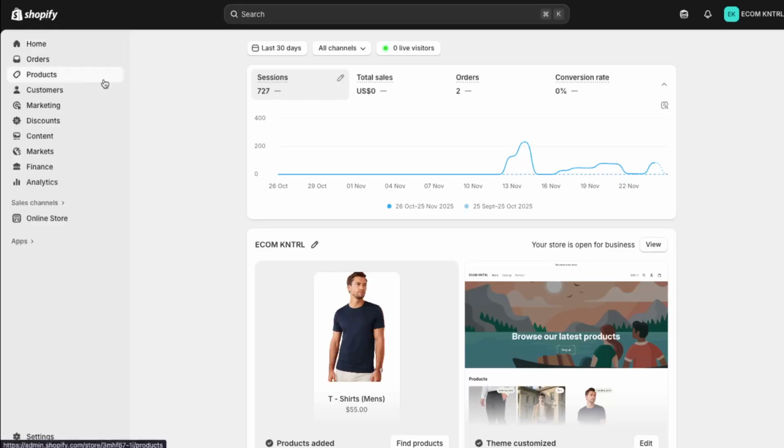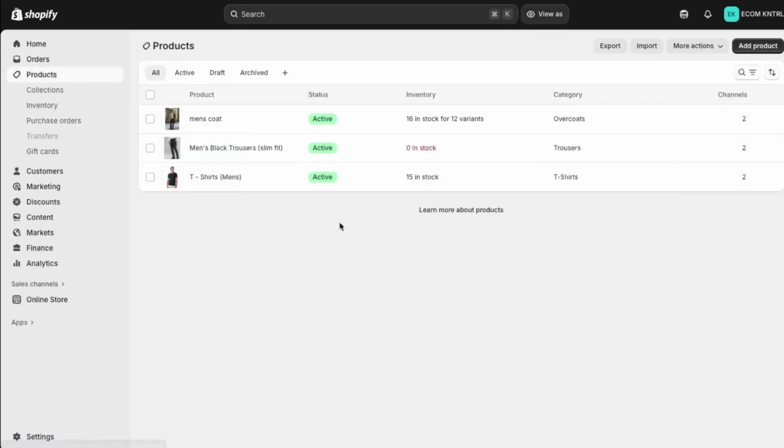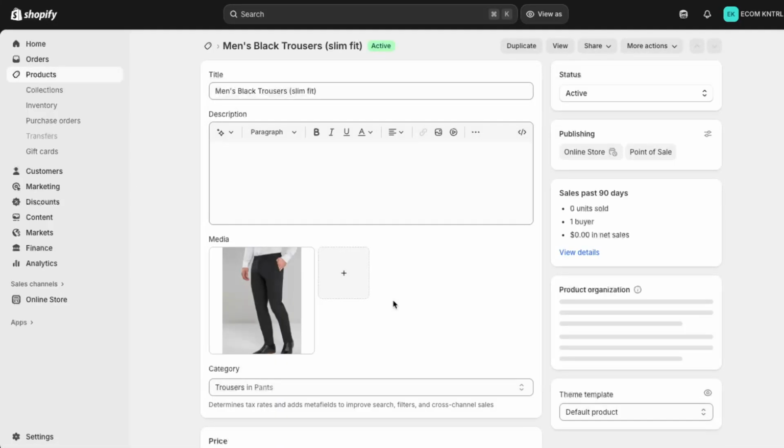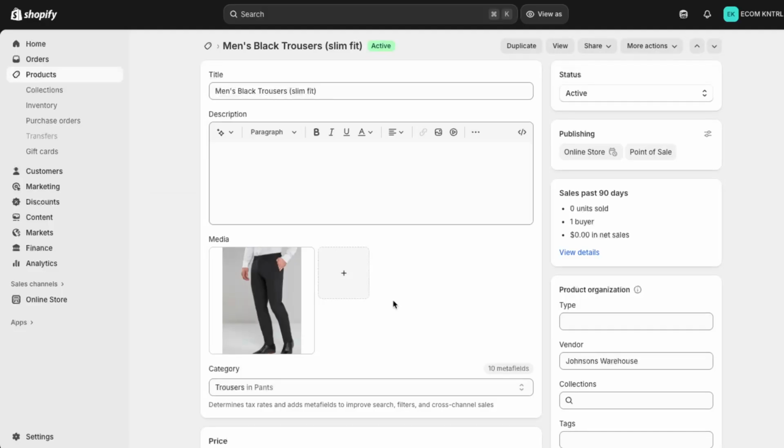If you have a lot of items, you can use the search bar at the top or any filters to quickly find the one you want to work on. Next, click on the specific product you'd like to create a new description for. This opens the product details page. You'll see fields for the title, media, pricing, inventory, and of course, the product description area where we'll be pasting the text later. Keep this tab open, we'll come back to it.